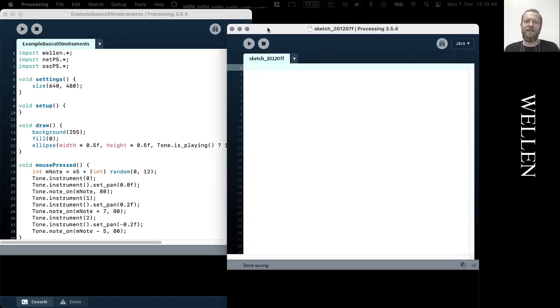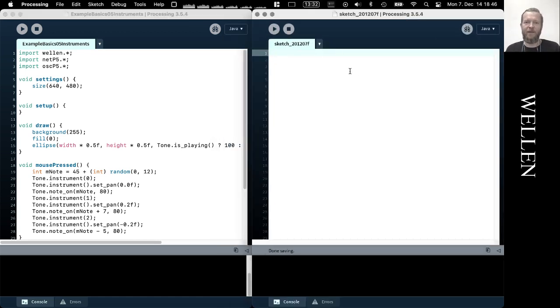As I said in an earlier example, there's a very significant limitation in using the Tone class, and that is that it can only play one note at a time. This is okay for testing out simple structures, but oftentimes that is actually not enough. You really want to play more than one note.